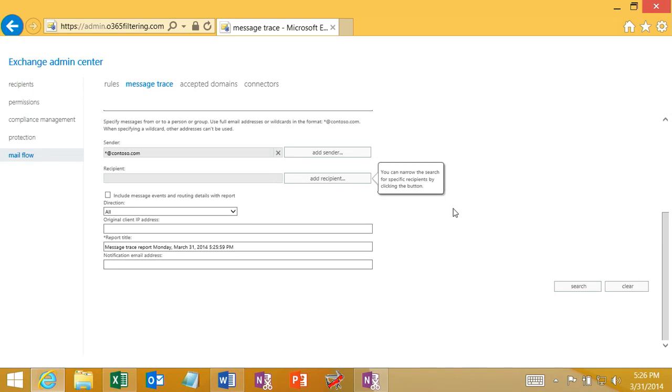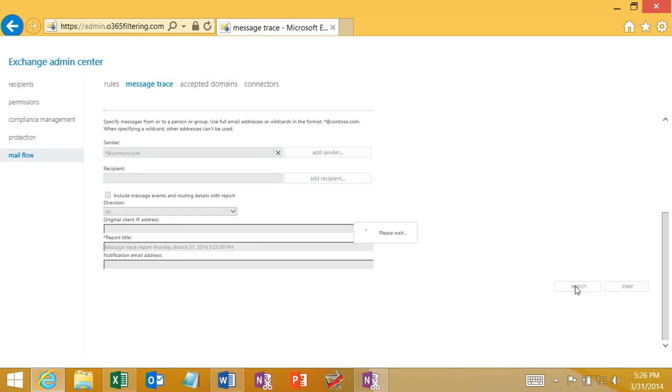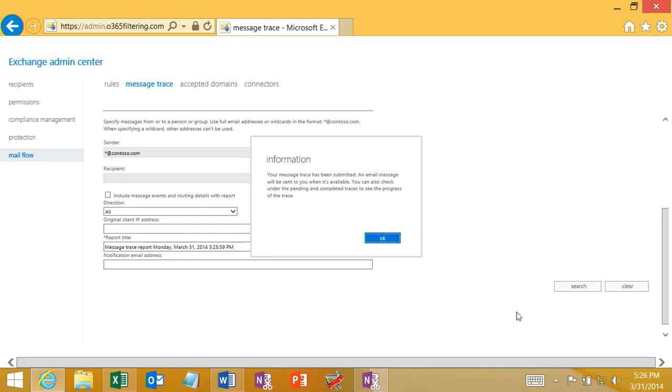And notice that the range is longer than 7 days. So what's going to happen is I'm going to click here on search, and it tells me your message trace has been submitted. An email message will be sent to you when it's available. And you can also check under the pending and completed traces to see the progress of the trace. So effectively, it says we started the job. Once it is done, you'll get notification.